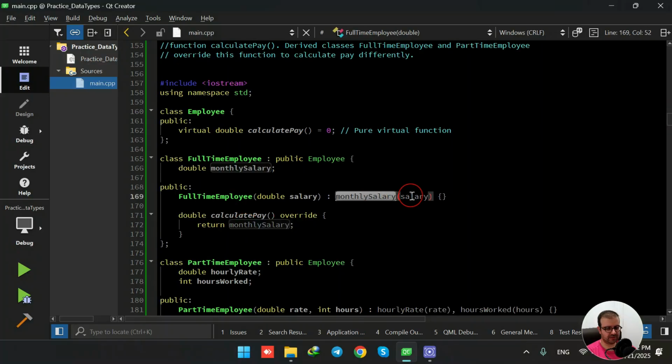And this variable is assigned using the salary, which is the argument of the constructor of this class. So whenever we create an object from this class, we are required to have one argument as salary, and this constructor is going to assign that salary to the monthly salary variable, and whenever this function from this class is called, it is going to return that value.